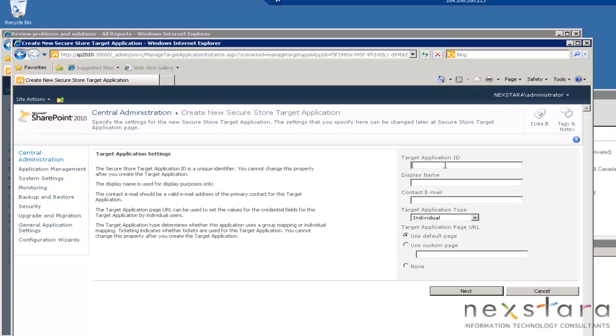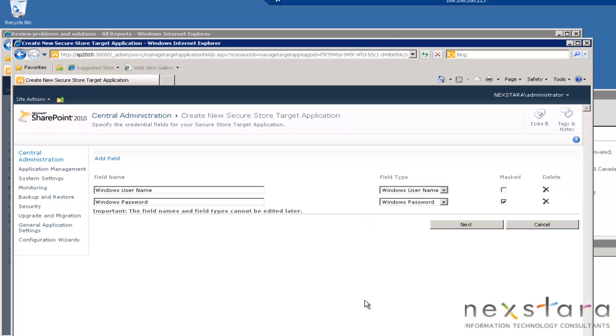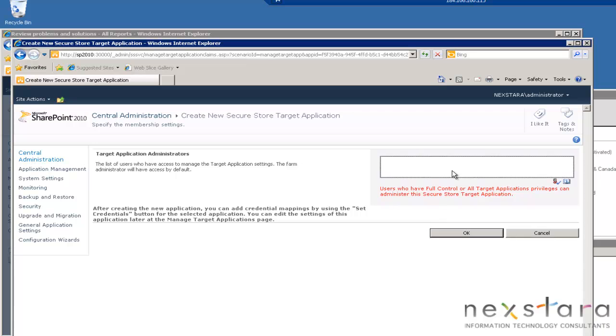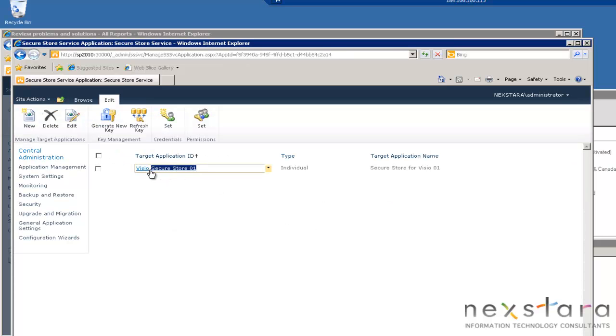So we'll go ahead and type in, let's see here, this is for Visio. So Visio secure store 01, secure store for Visio 01, whatever you want to name it here. Contact, I'll do administrator at star.com. Okay. And then we'll hit next. No. That's fine. And you should read about the secure stores. Administrator, check. Okay. All right. So now we have this secure store thing.